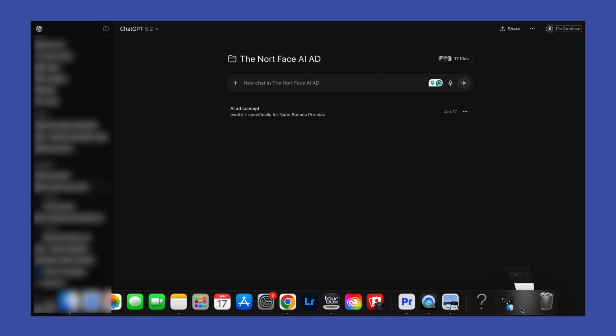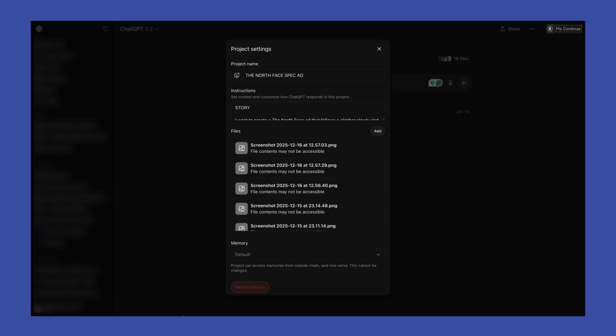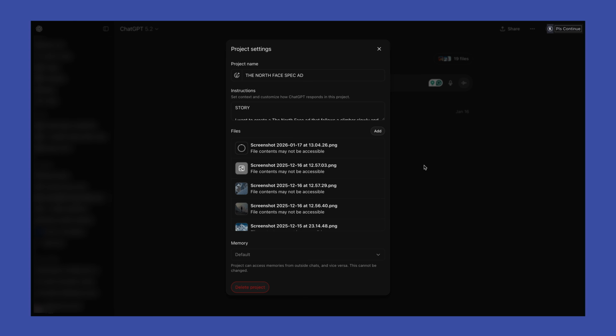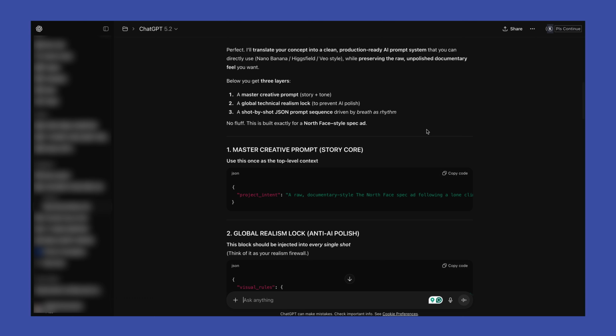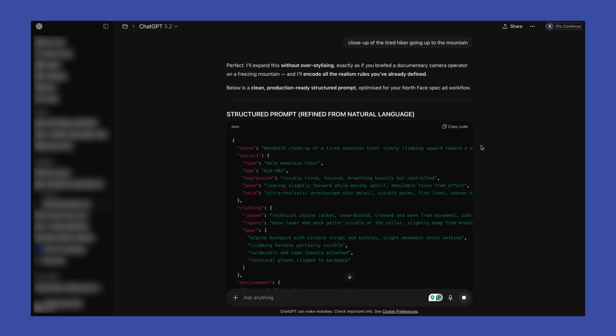Once the master prompt is ready, I take a screenshot of it and I upload it into ChatGPT project memory. This way, I don't have to repeat the same information in every single prompt. ChatGPT already understands the visual language I'm working in and automatically generates all future prompts in the same style. Absolutely beautiful and efficient.